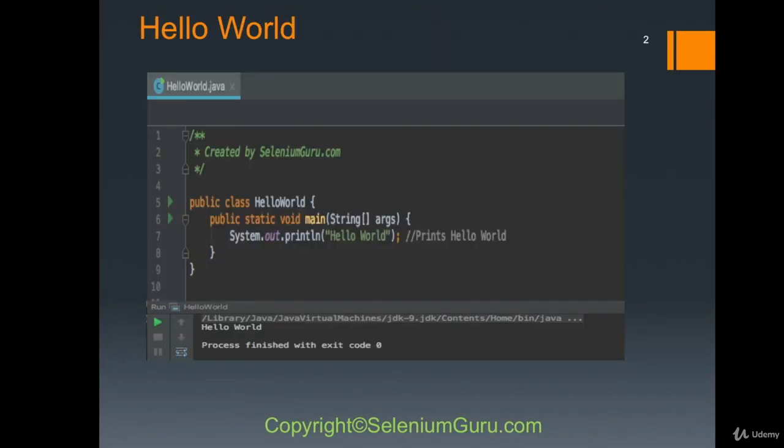In this lecture, we're going to create our first Java program called Hello World. In our previous lectures, we installed Java for your Mac and Windows machine. We also installed IntelliJ, which is our IDE to write Java code for both Mac and Windows machine. So now it's finally time to get your hands dirty and write some Java code.